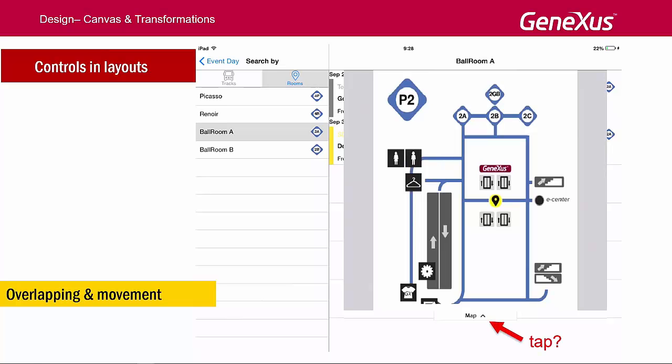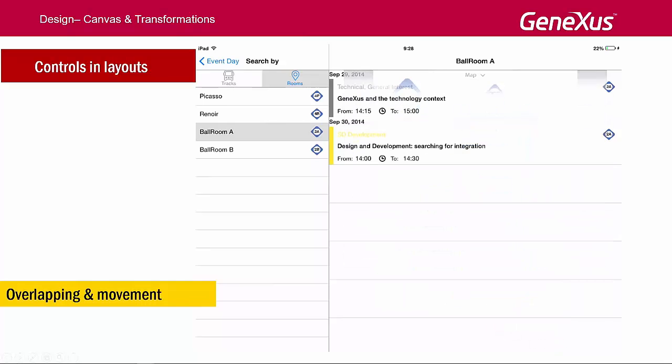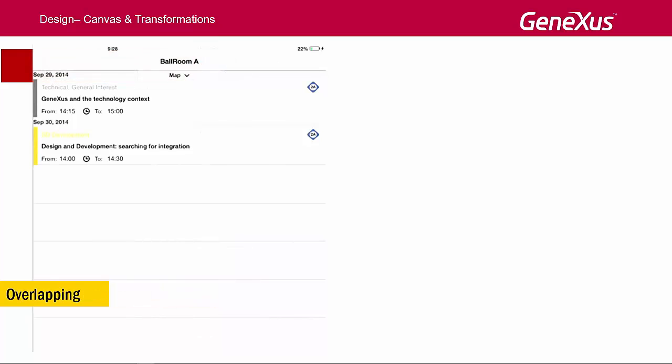If we tap on the button again, we see that the little arrow's orientation has changed. Why is this? The map is collapsed, and we see only the button. How do we do this? How is it implemented? We already know how to overlap controls because we've just seen it, and it's done with a canvas control.